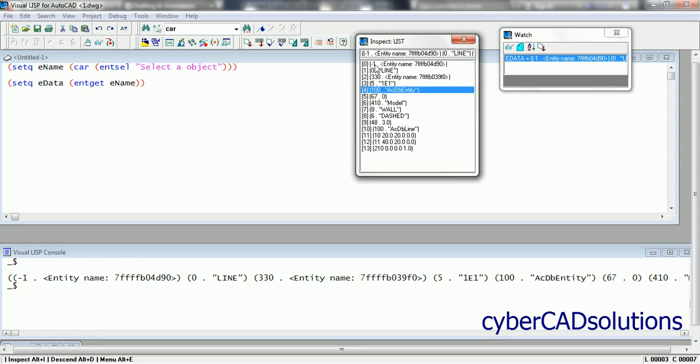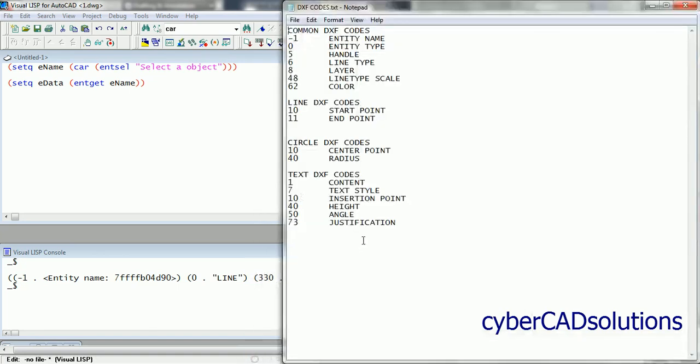So -1 represents the name of entity, 0 represents type. Here I want to show you a few important DXF codes which are very useful throughout our Lisp programming. So let us see this list.